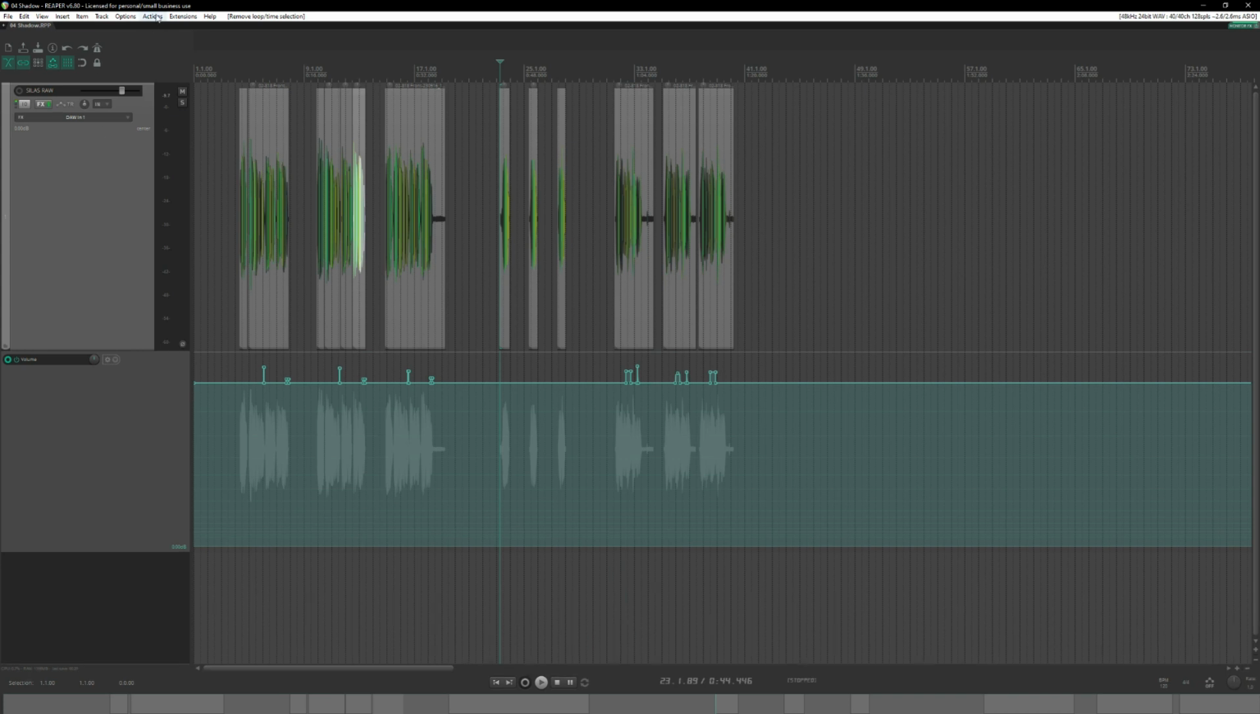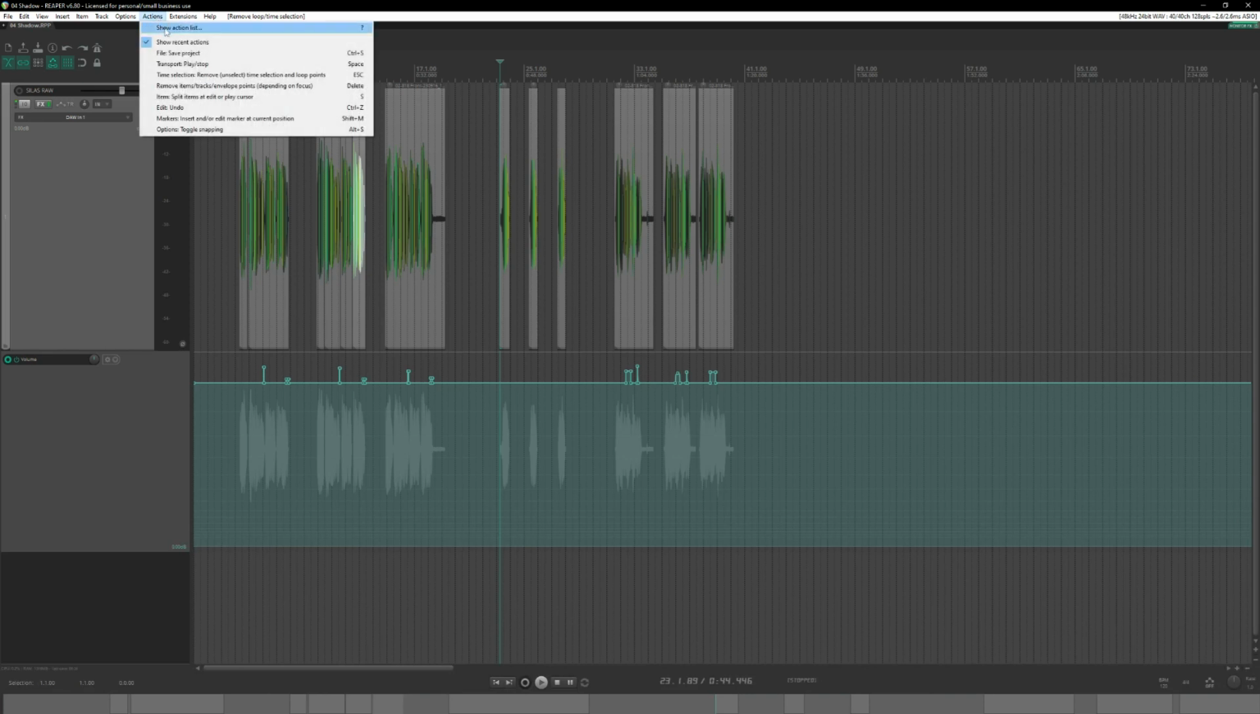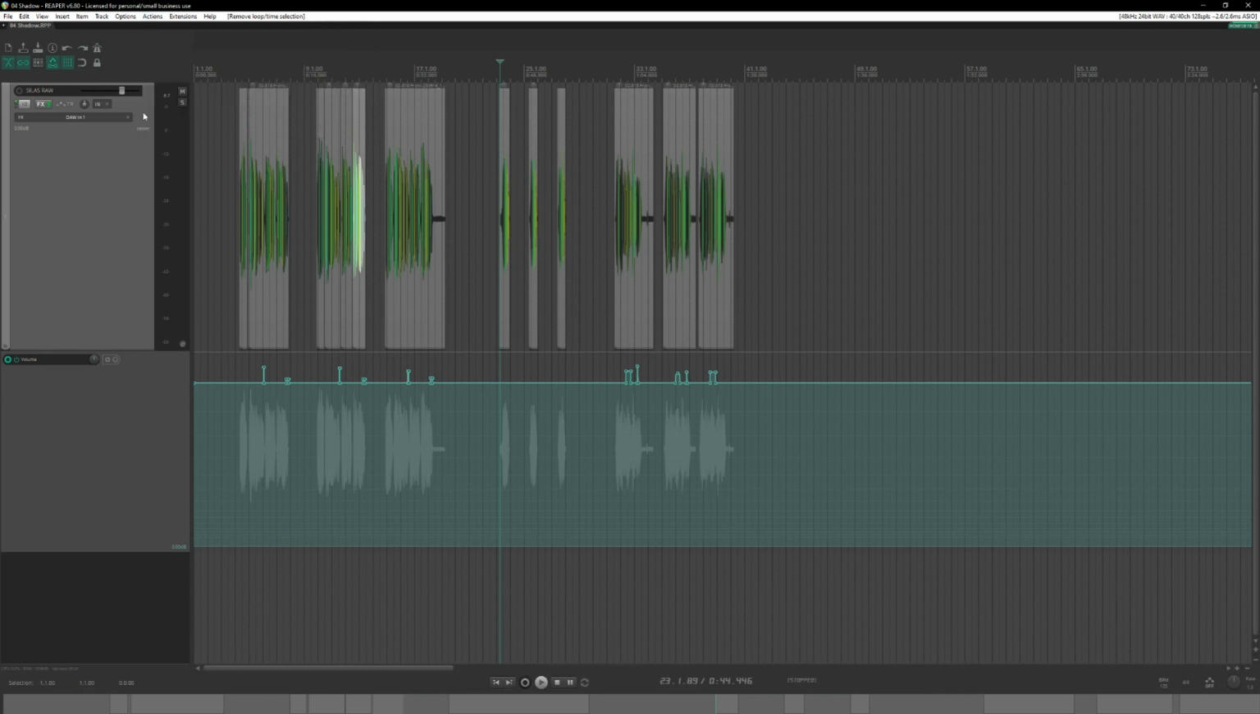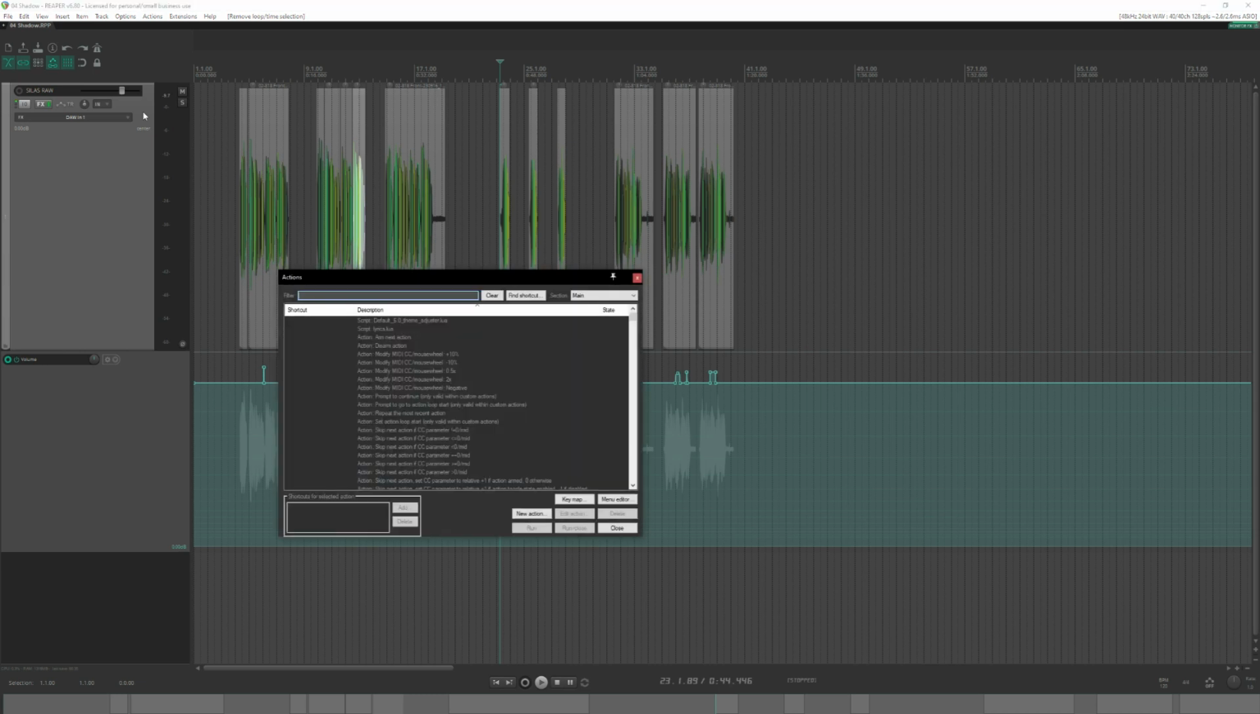To do this, I'll select Actions and then Show Action List. Alternatively, I can press question mark. In the action list, I'll filter for the words render and post. The action I want to select is render tracks to mono post fader stem tracks.